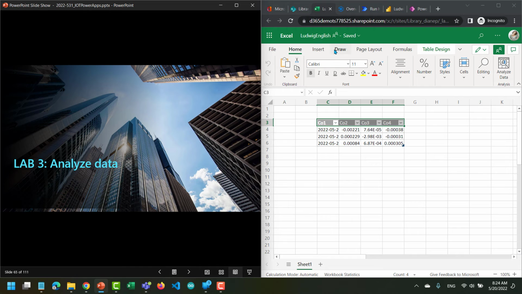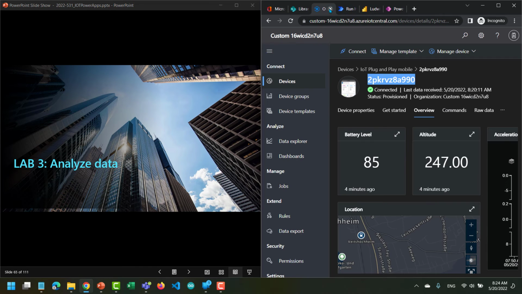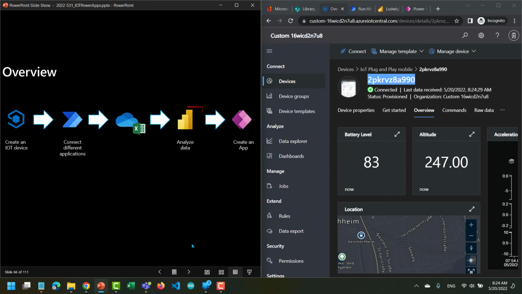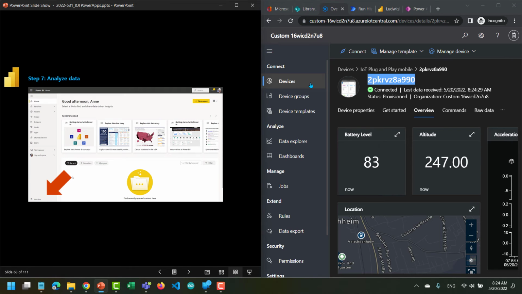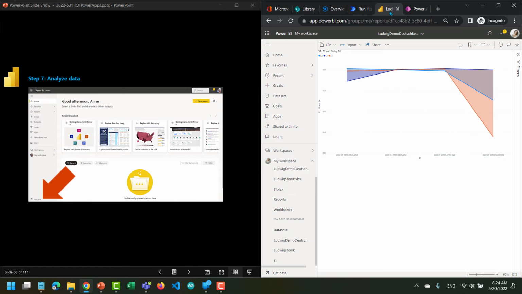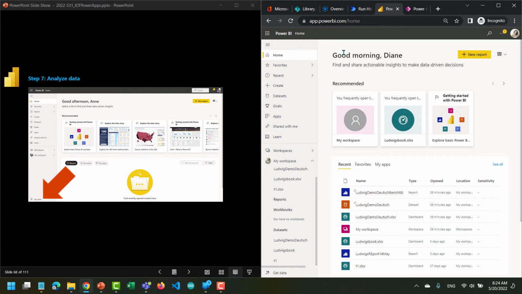Now next step would be we want to analyze the data. So let's close this, and analyzing the data we use Power BI for it. So we are here now at this point, and what I want you to do is to open Power BI and sign in. So here I'm in Power BI. That's from my previous demo. So I just open this.